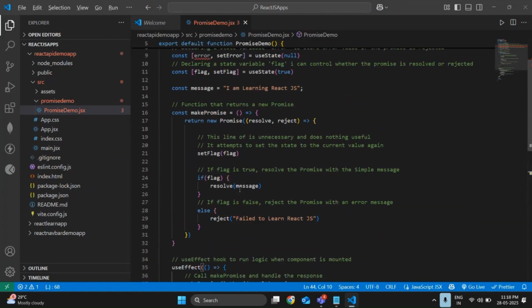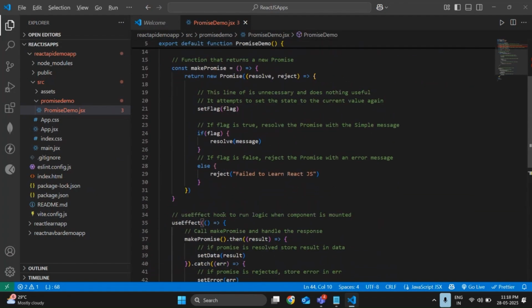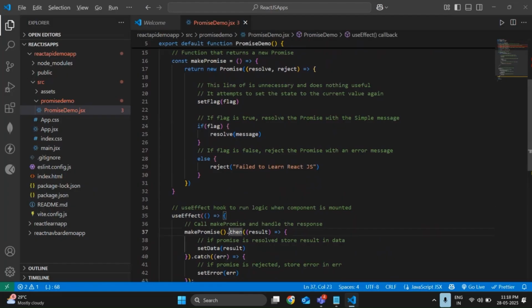We created a promise. We created a useEffect method. Whenever our promise is accepted, we are going to store the data. If my promise is rejected, I'm not going to store the data. Clear, guys? So next.